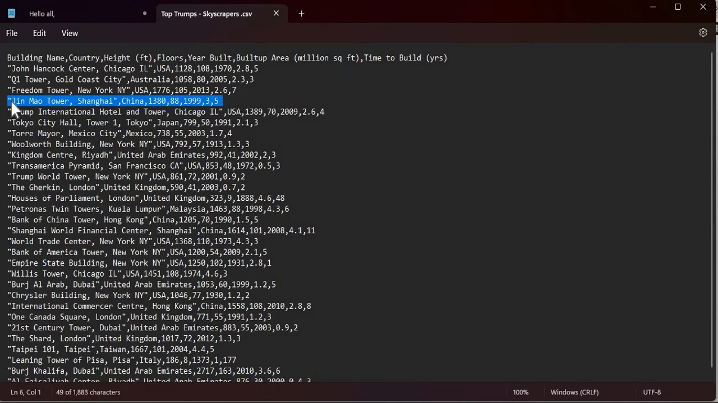Now, you can open this in Excel, you can edit this in Excel, and so on. You may not even see the commas, but the commas are there. And that's why I opened this in a text file, in Notepad, so that we can see this clearly.